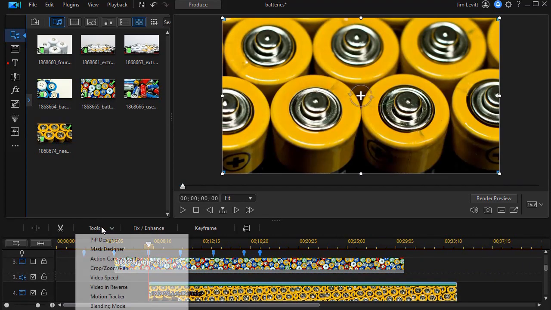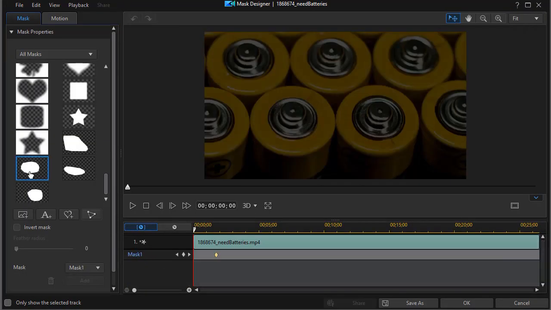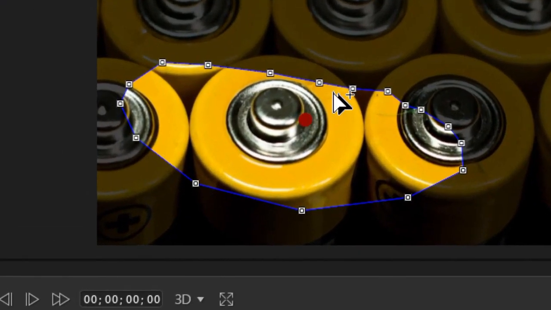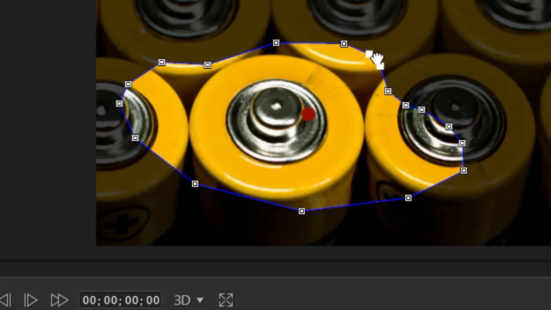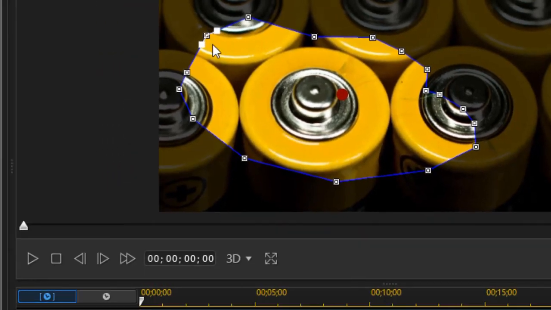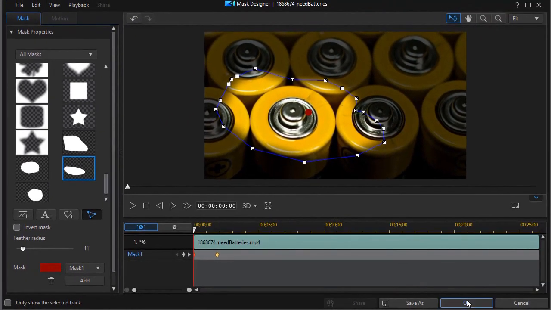And again, we'll click on the Tools menu, return to our Mask Designer. I'm going to take an existing mask, double click on it, and I want you to note, because it's an existing mask, you can still modify it any way you want by moving the little markers on the edge of the line. So you can take an existing one and reshape it any way you desire in order to accomplish your tasks. Then we're going to feather the radius on this one too, and click on OK.